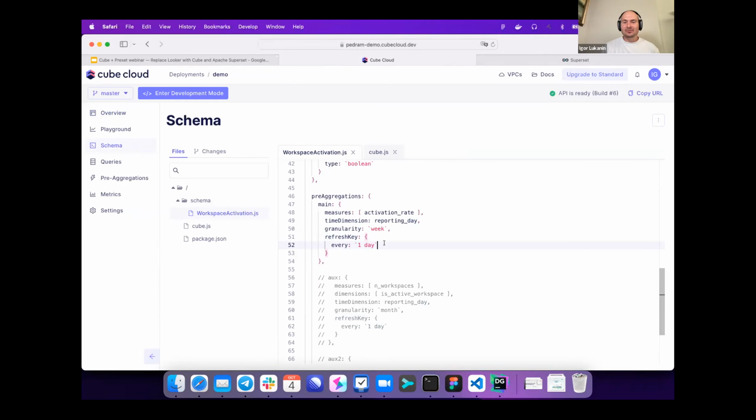A completely different way to set this up would be to provide the SQL query that would be continuously checked by Cube in the background. It can be, for example, something like select max reporting day or select max updated at from the table, right? And once that query returns a different value, Cube will understand that the underlying data set has changed, and then it would trigger the rebuild of pre-aggs.